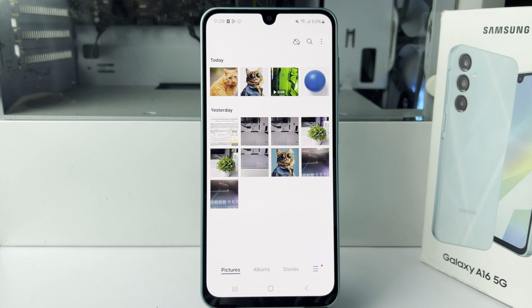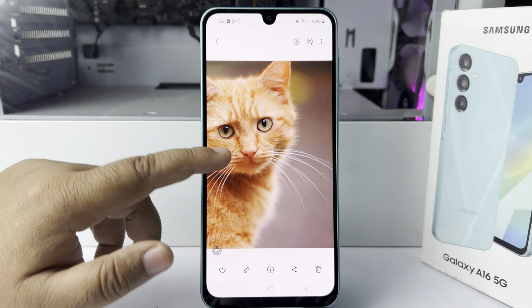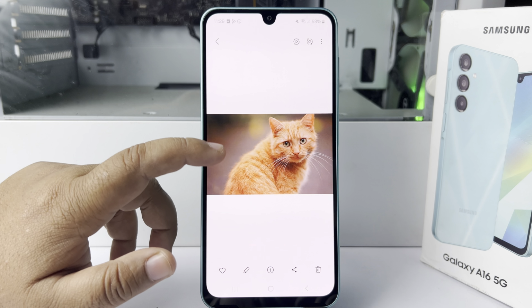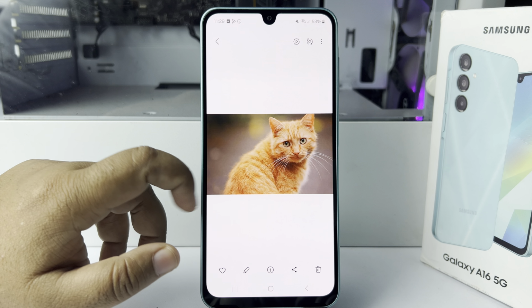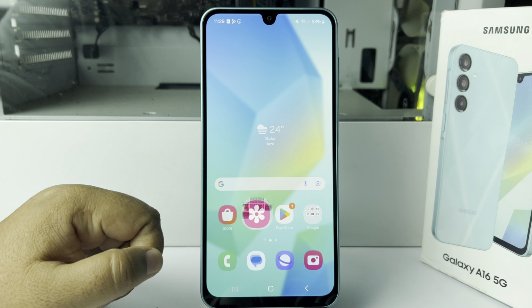In this video, I will show you how to remove your photo background in Samsung Galaxy A16 mobile. So here I have a photo and I will show you how to remove this photo background. This phone doesn't support a built-in option to remove your photo background, so you have to use the internet to do that.